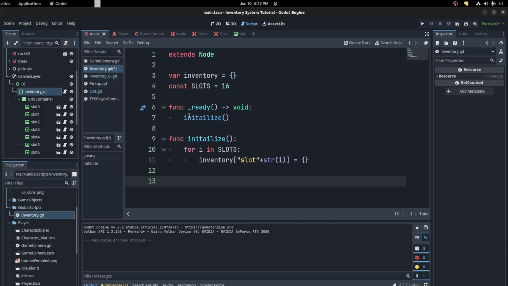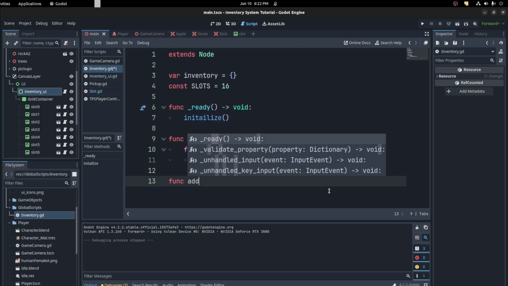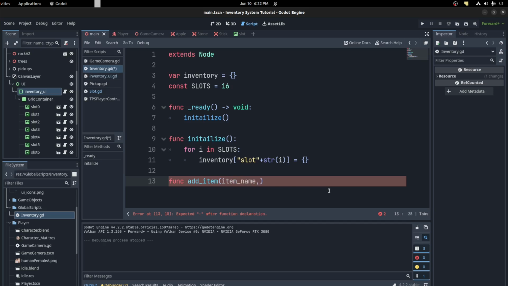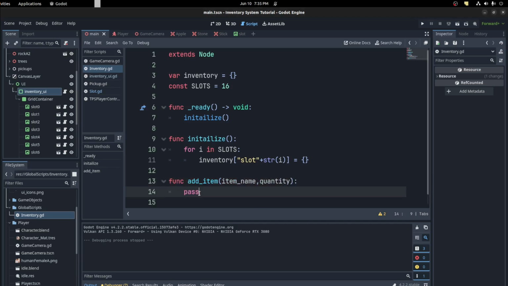Next, we are going to create a func add item. So we could say item name and then quantity. Alright, so in add item, we're gonna first check if the item is already in the inventory and then increase its quantity. And then if it's not, then we want to add it to the first empty slot. So for example, we need to check now. Let's say empty slot. Let's set this to nothing.